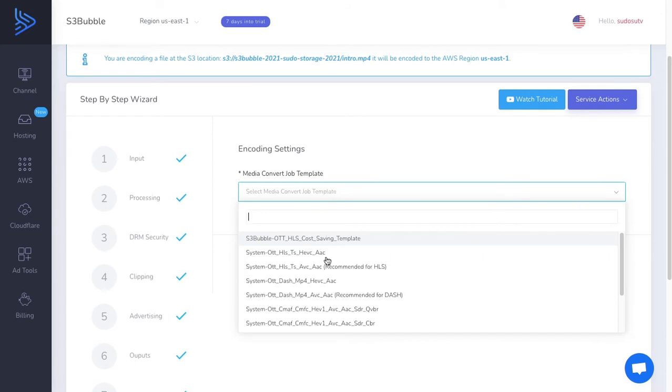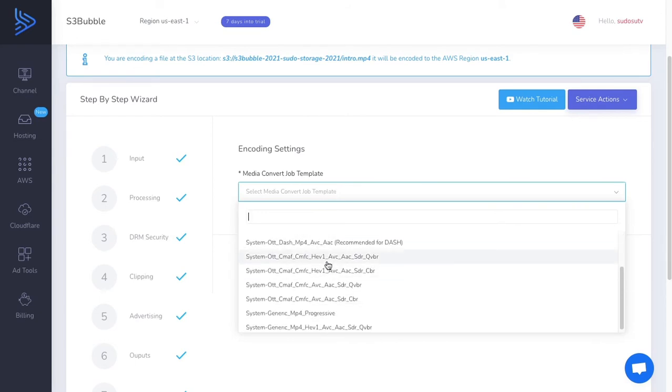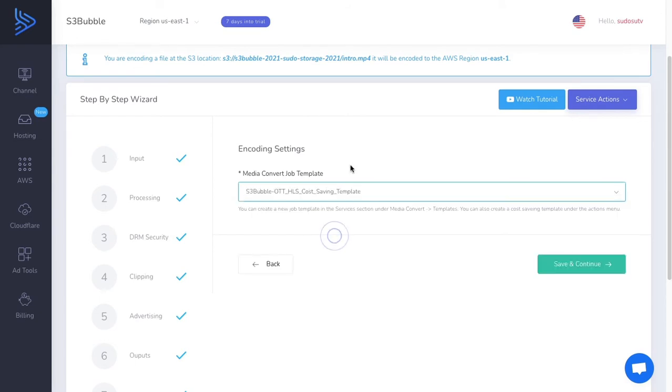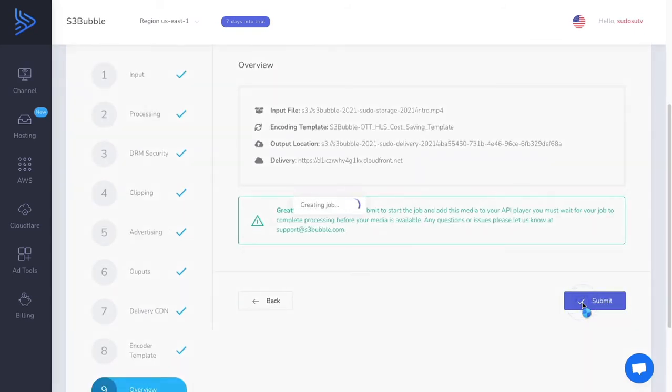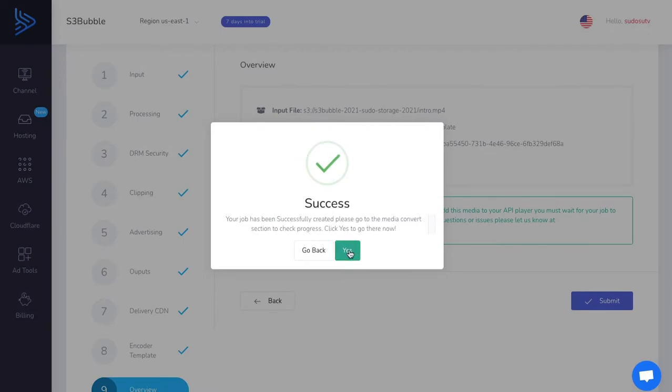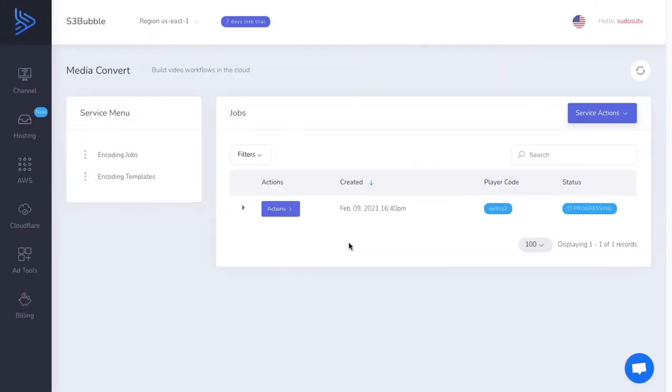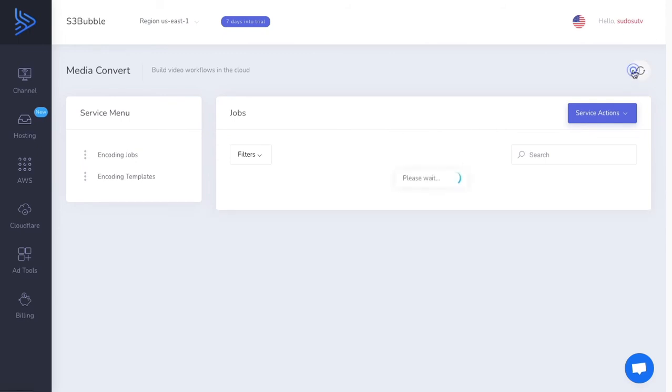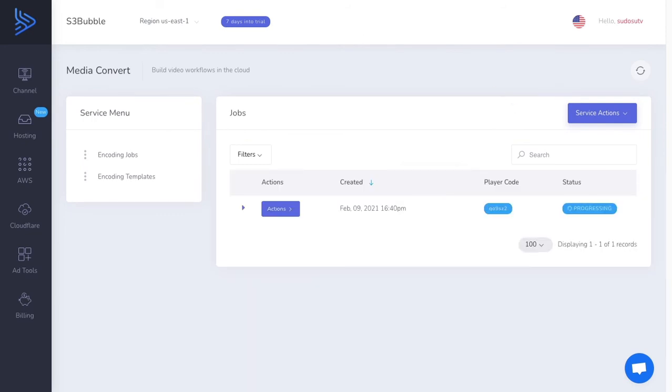Now when it comes to templates, there's a lot of different templates set up here, but you can use the cost saving template, which just does a kind of HLS setup like the desktop app, and then you can go ahead and submit, and then we can go to view the job. And now what this is doing is exactly what the desktop app is doing, but it's doing it in the cloud. Okay, so it's encoding your video, and if you set up DRM, it will be encrypting it, and then it's going to output the video to your other bucket, your delivery bucket. But what we can do is we'll give this a second to run and progress.